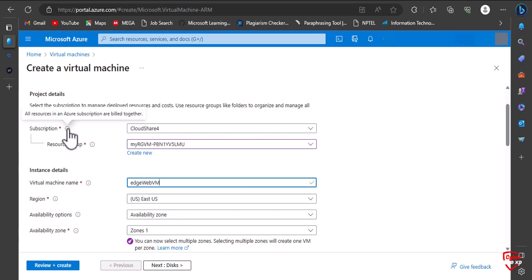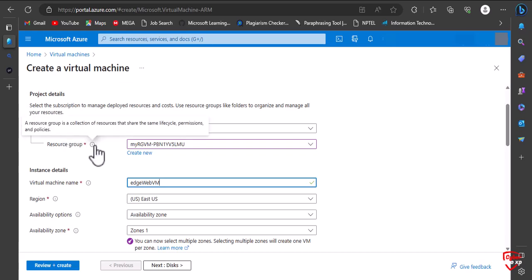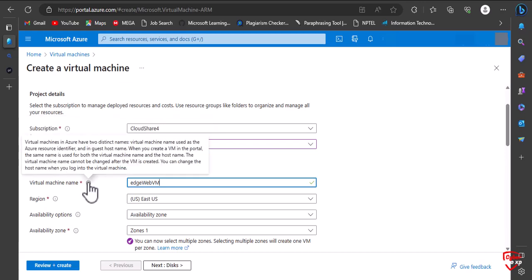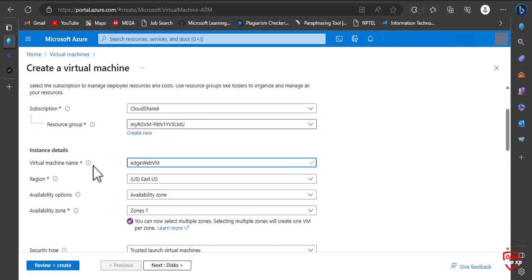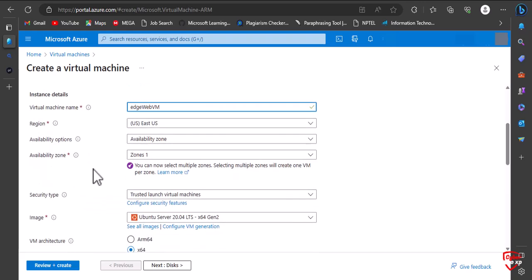Okay. And when you put your mouse pointer on any of these info icons, it's going to tell you what each option is. All right, so here it tells us a resource group is a collection of resources that share the same life cycle, permissions, and so on. Virtual machine name, region the same, availability options, availability zone. So you can learn even on the fly, all right, how you are creating or doing the hands-on.